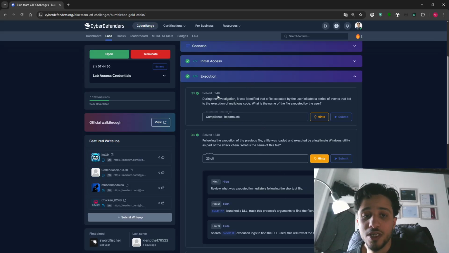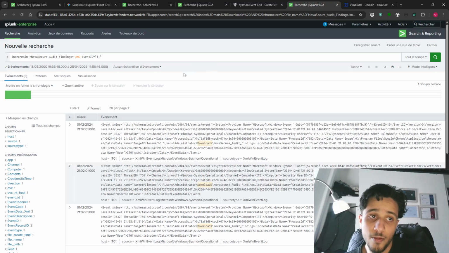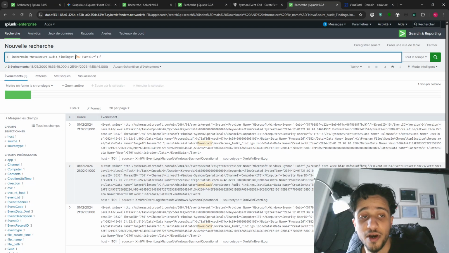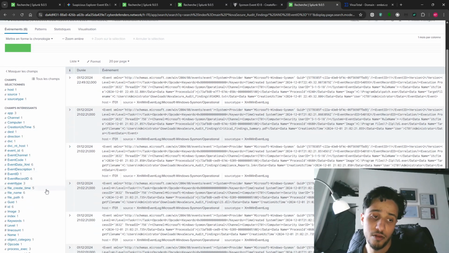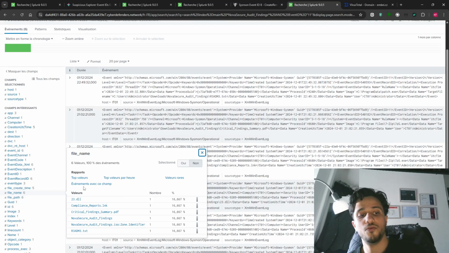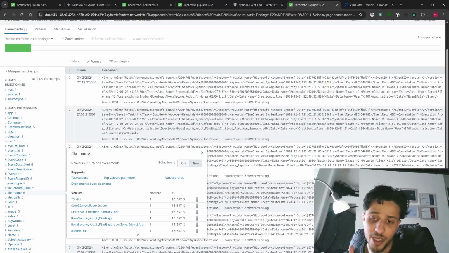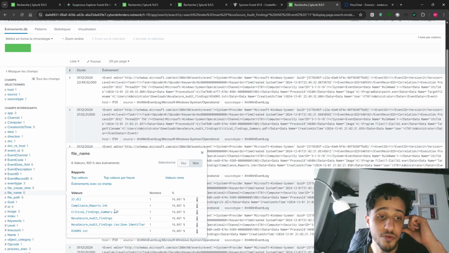Why do I use it? Because it says that during the investigation it was identified that a file was executed by the user. So we know that someone created a file, and this file comes from the malicious file that our employee downloaded. So we're gonna start our search and see all the files in our system, and here we have all the file names. We have a compliance report, we have a PDF file. Basically, the file that we're looking for is this one.